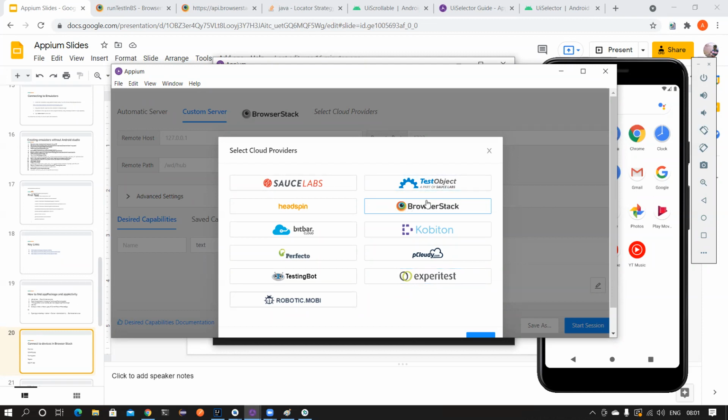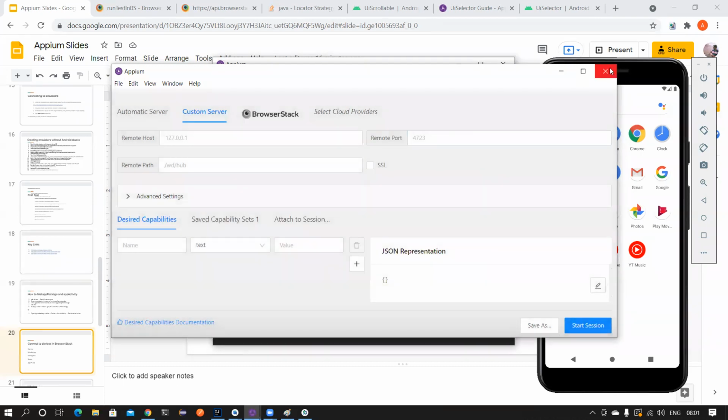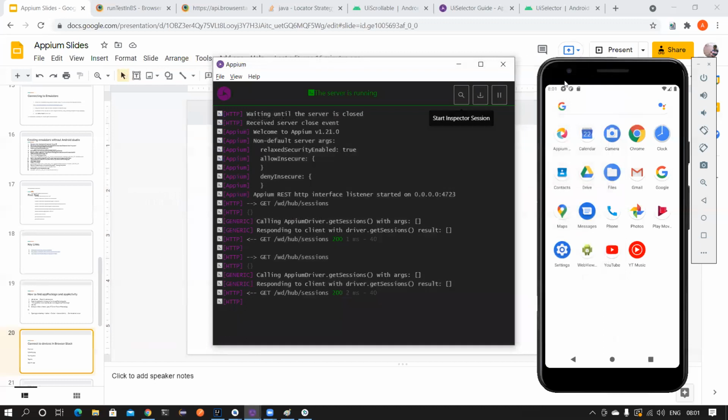That's why I covered BrowserStack. That is one of the important cloud providers. Others you can go and explore. Sure. Good. Any other stuff anybody wants to ask?